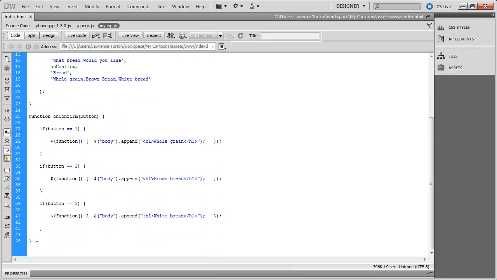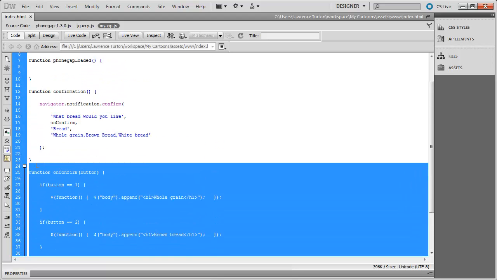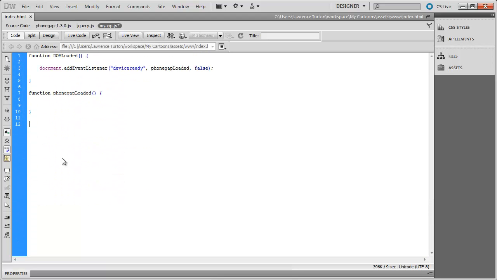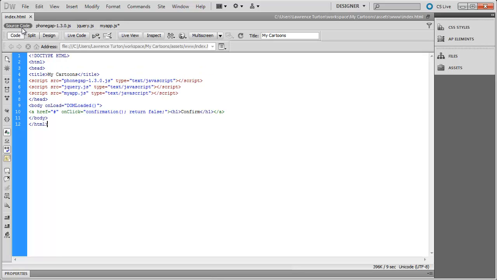So what we want to do now is we want to take a look at the notification.beep method and the notification.vibrate method. So what I'm going to do is delete out this code, and I'm going to go back to my index.html file, and we're going to create 2 links. And the first link is going to call back the beep function, and again, if it cannot call back the beep function, then we want to return false.